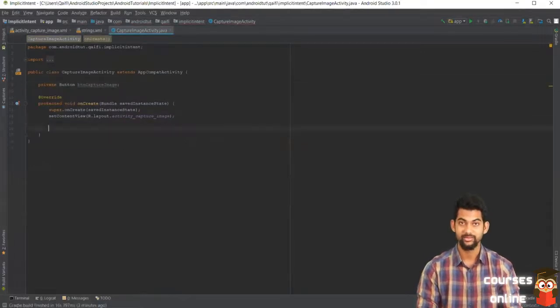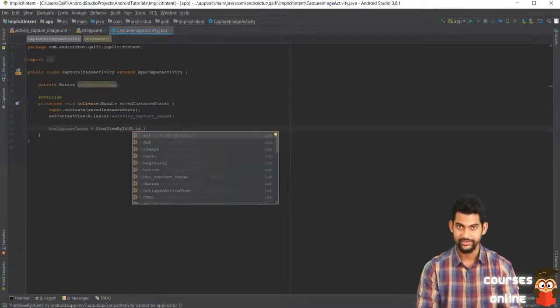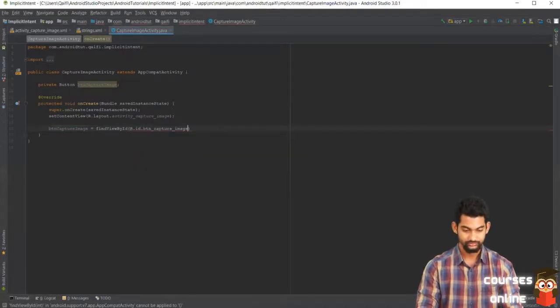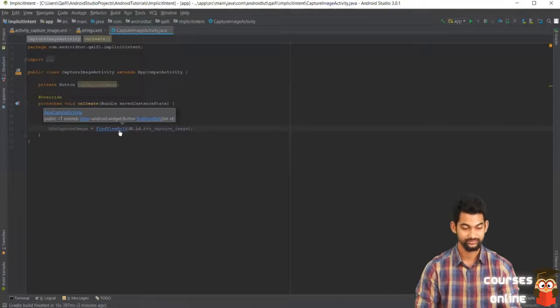Now we've declared our button object, so let's initialize it. btn capture image is equal to find view by id R.id, and our id for the button, which was btn capture image. Again, just to recall, find view by ID is an inbuilt function of Android which returns a view corresponding to the ID provided. So in our case, it returns a button view corresponding to the ID btn capture image.